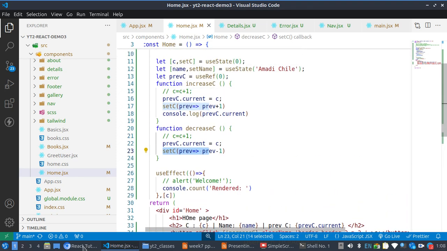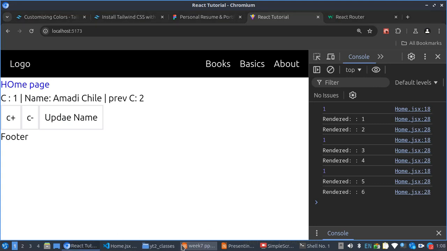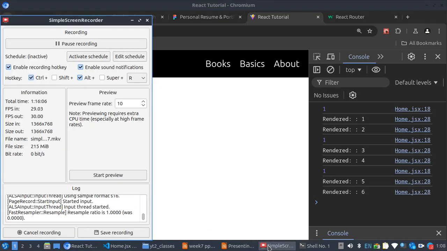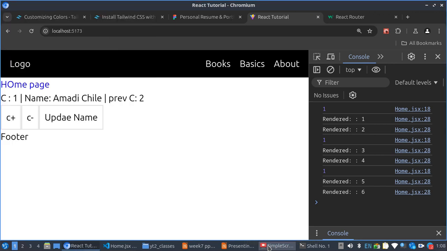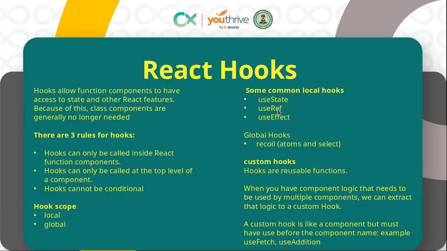So the next thing that I want to learn now is, let's see how many minutes we have used. 1 hour. Okay, so for 1 hour 30 minutes we should be done. So the next thing is, we learned about the local hooks. That means whatever hook I'm using in my home now, I cannot transfer it to a next hook unless I use props.